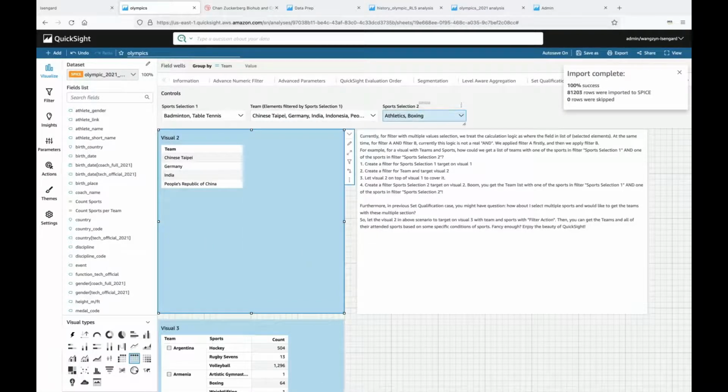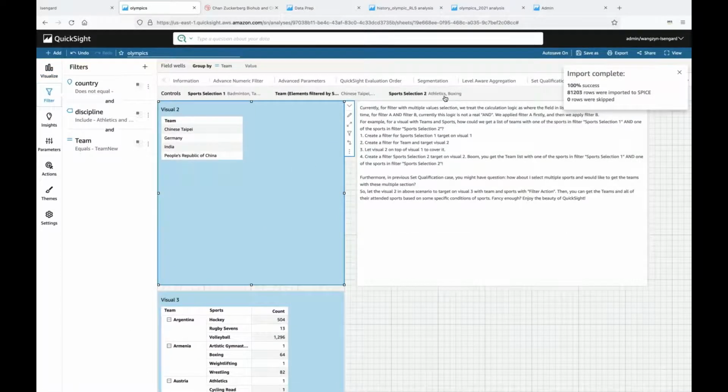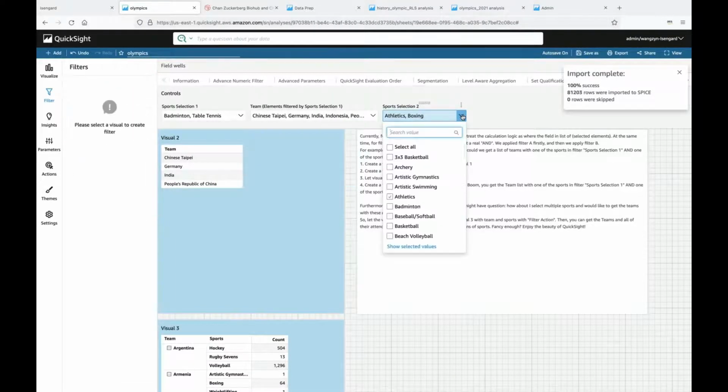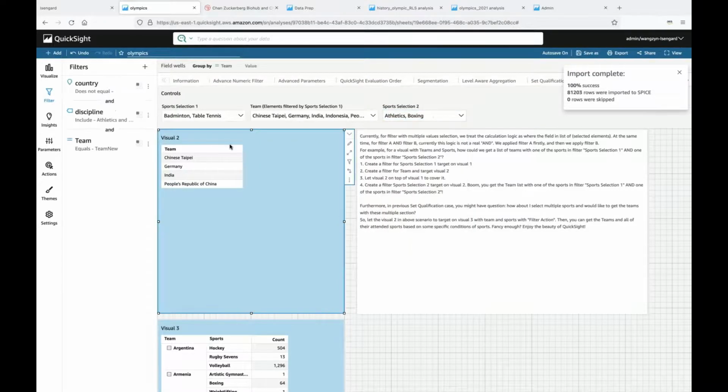And then I created sport selection 2, and sport selection 2 is an AND condition with the team selection. So in sport selection 2, I choose anything and apply it to this visualization, which means any team that also plays one of the sports in sport selection 2 is displayed here. And now let's go further. What if I would like to know all the sports those teams play?